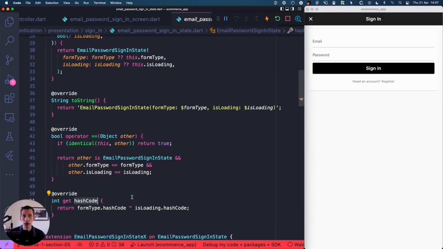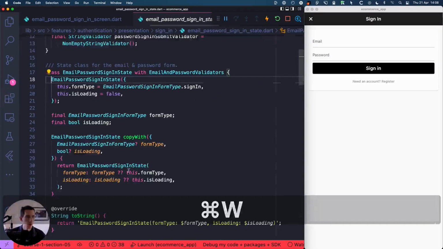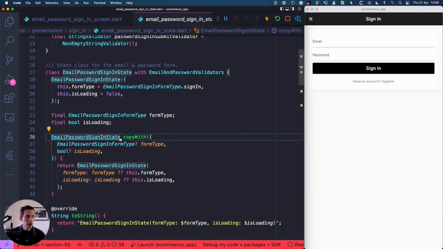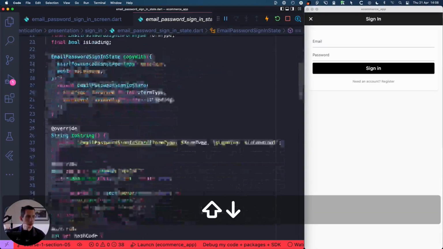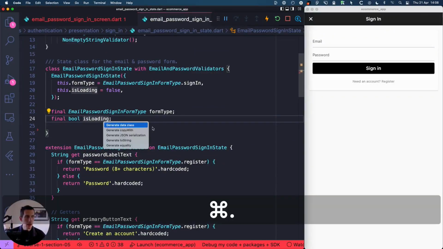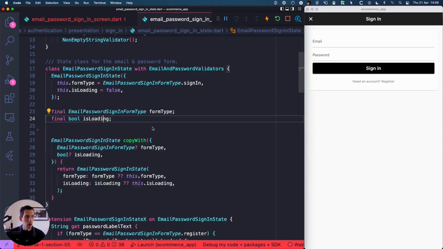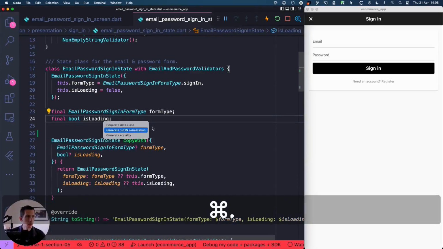And if you ever end up creating your own custom data or state classes, it's likely that you'll also need the same methods. And the quickest way to generate these methods is by using the Dart data class generator extension. And I recommend that you install this if you don't have it already. And just to show you how this works, over here I can delete all these methods, like this. And then if I select any of these properties, I can use the quick fix option to generate all the methods in the data class. Or alternatively, I can choose only the ones that I want, such as copy with, toString, and equality.